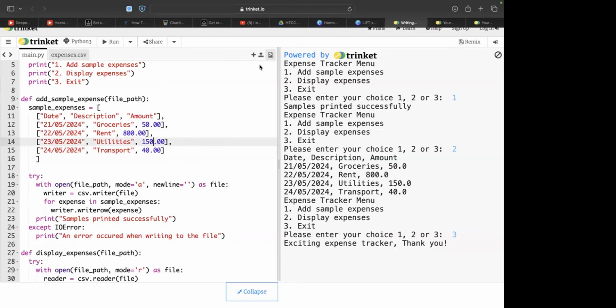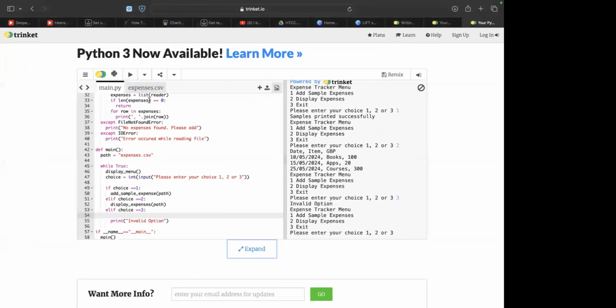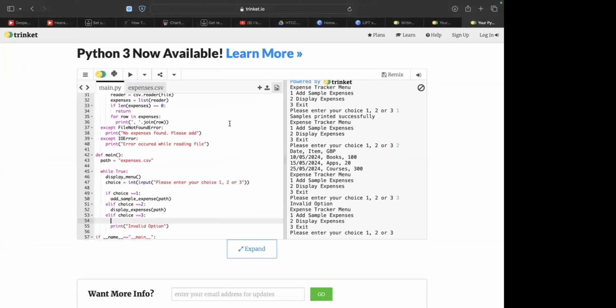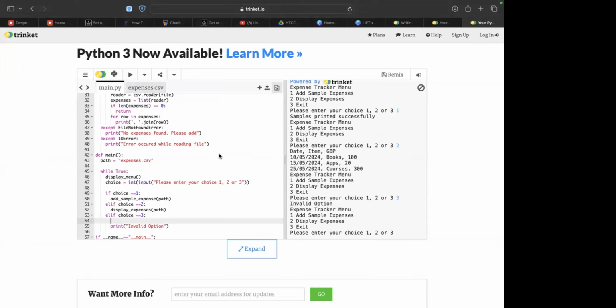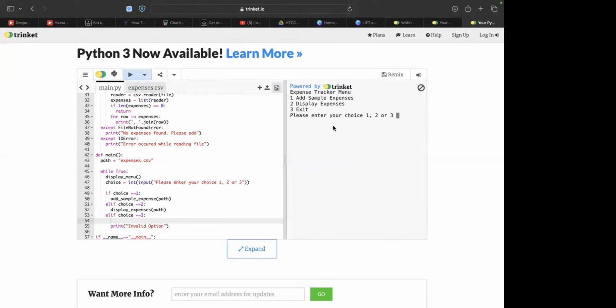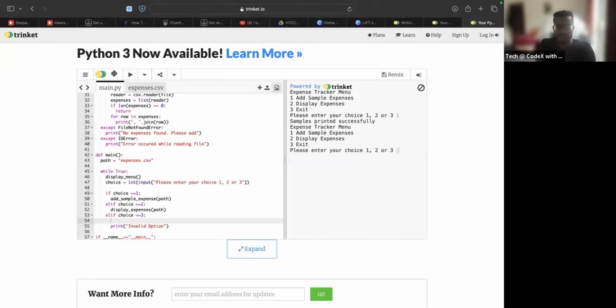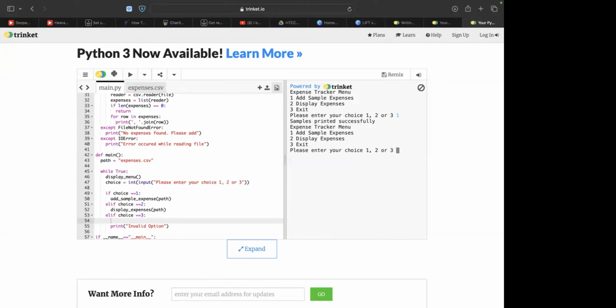To be clear, because one doesn't work for me. What you're saying, we still need to add a bit to it, because when I press add sample expenses, nothing happens. It just says samples printed successfully. When you press 1, it should say add some sample expenses, that's fine. And then when you press display, option 2, it should display the options. But it doesn't. When I press 1, I get samples printed successfully, expense tracker menu, 1 add sample expenses, 2 display samples. So how do I add sample expenses?